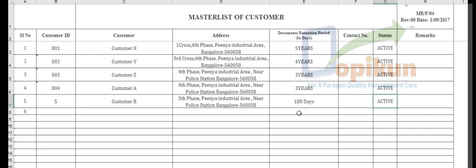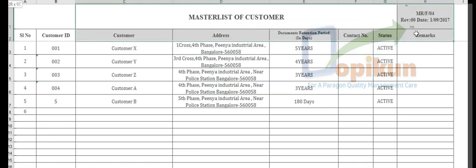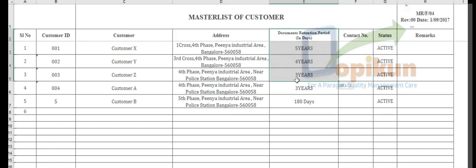I would like to emphasize that this document retention period is one of the key characteristics of this particular format, because you cannot just predict or write whatever you like. Please go through the purchase order given by your customer thoroughly, and mention what is required as per the documentation.